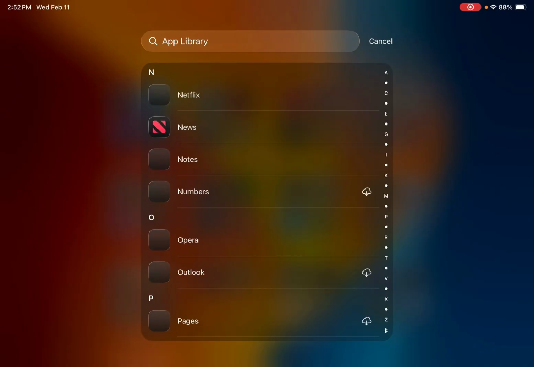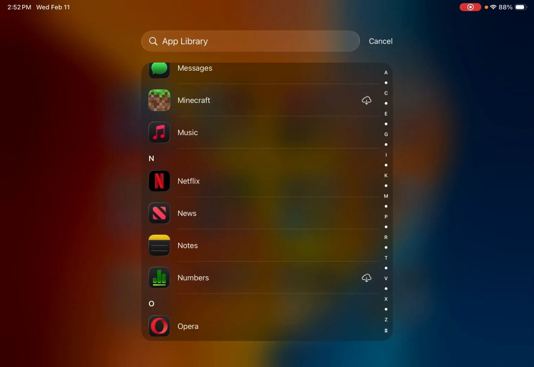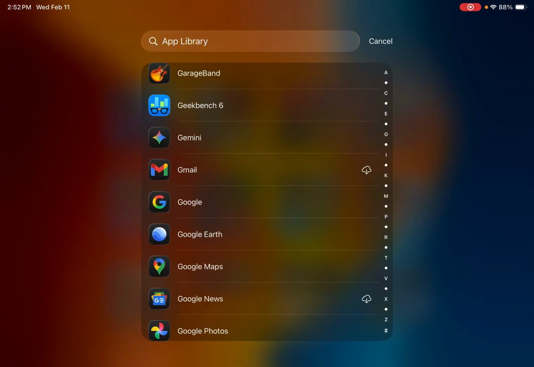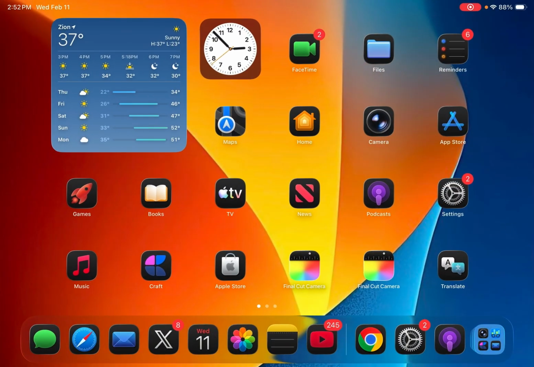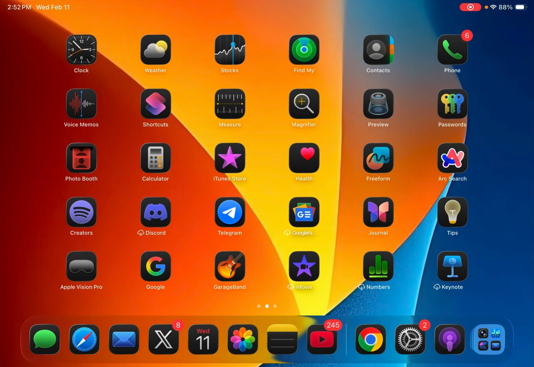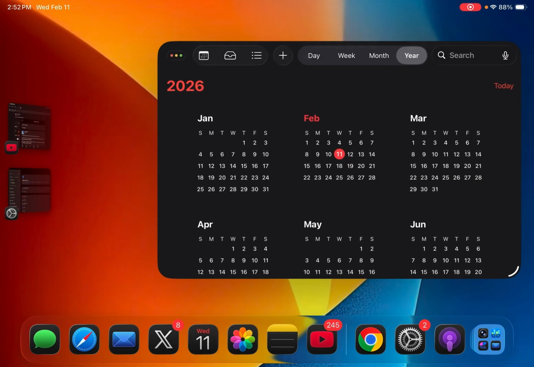But as far as performance in the app library, everything seems to load up as it should. Scrolling here in the app library seems to work as you should expect it. So things are pretty much working as they should. As far as anything else to expect from Apple, if we go into the calendar here, let me resize it.